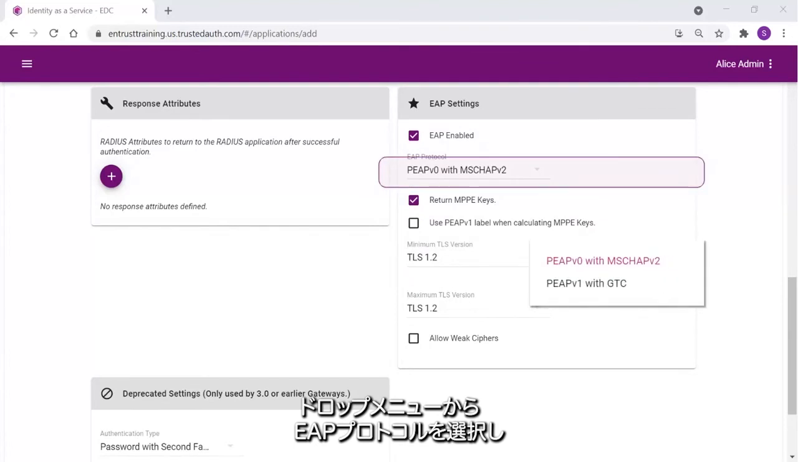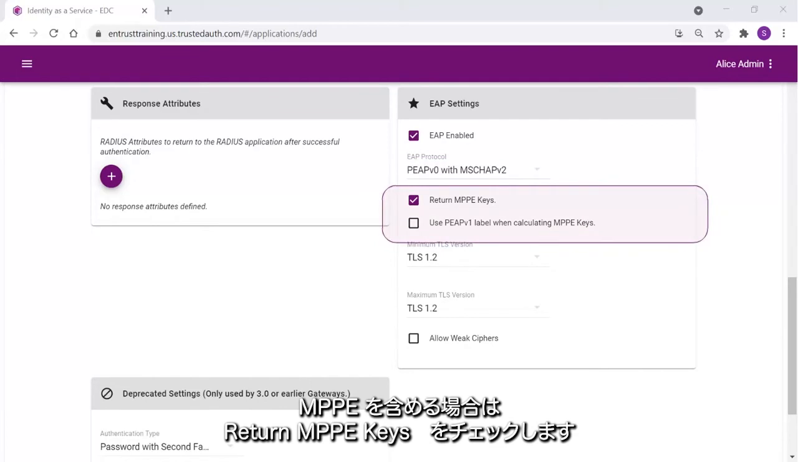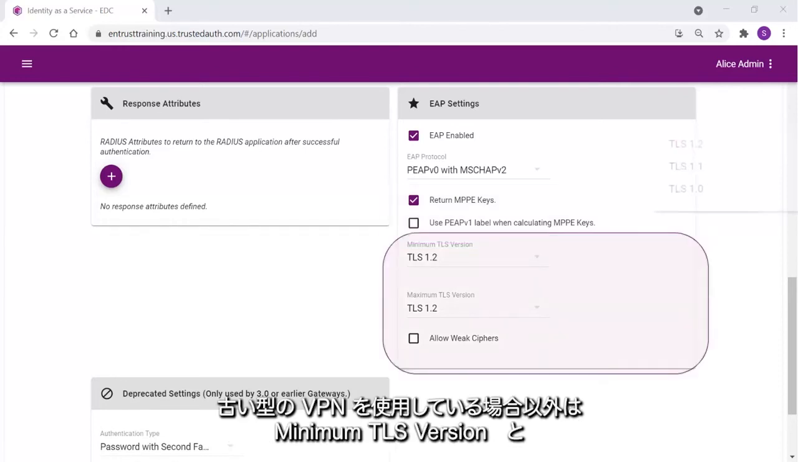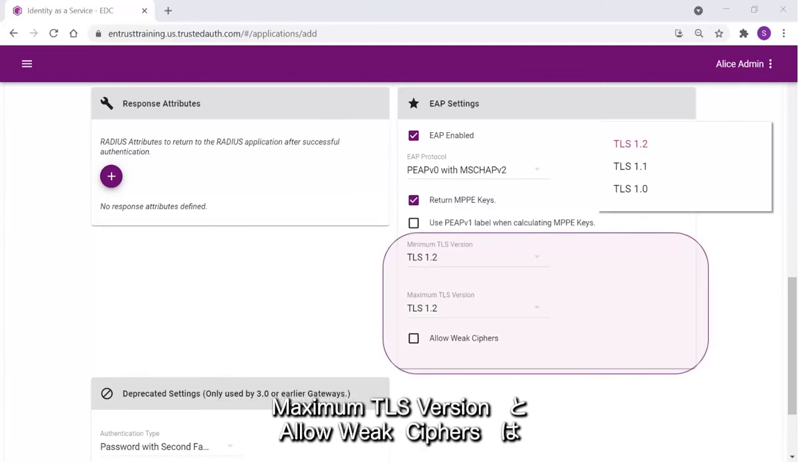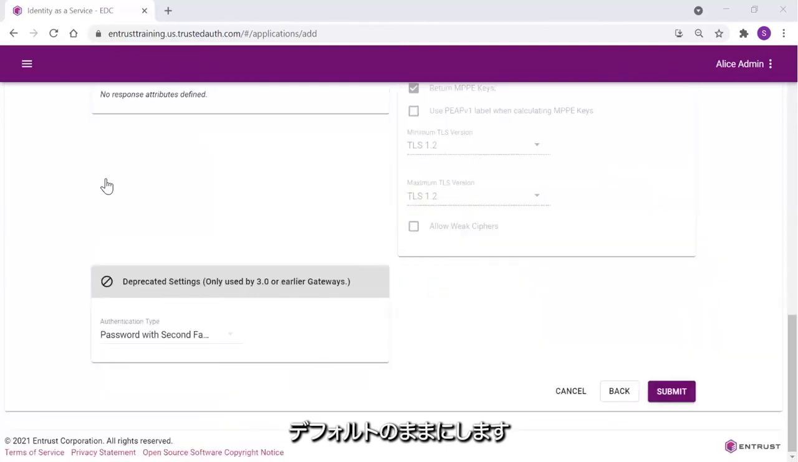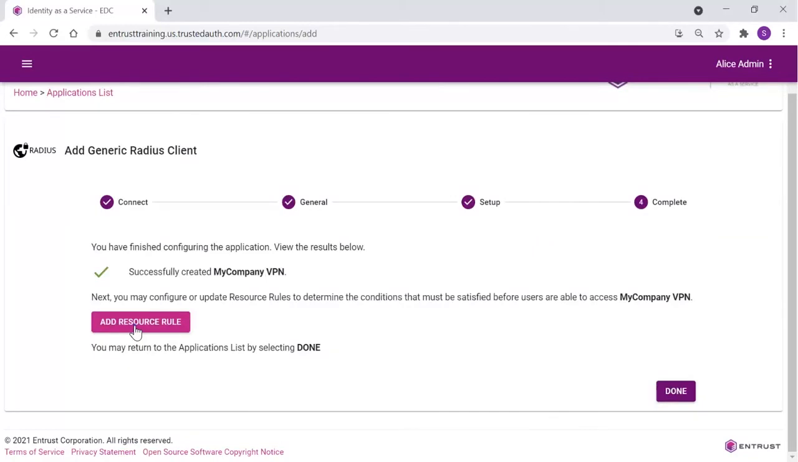Select the EAP protocol from the drop-down list. Select Return MPPE keys to include the MPPE. This setting is enabled by default. Leave the minimum TLS version, maximum TLS version, and allow weak ciphers at the default settings unless you have an older VPN and need to configure these settings to allow older versions of TLS. Once defined, we can save the application definition. Now we can also define the resource rule for all of our users.